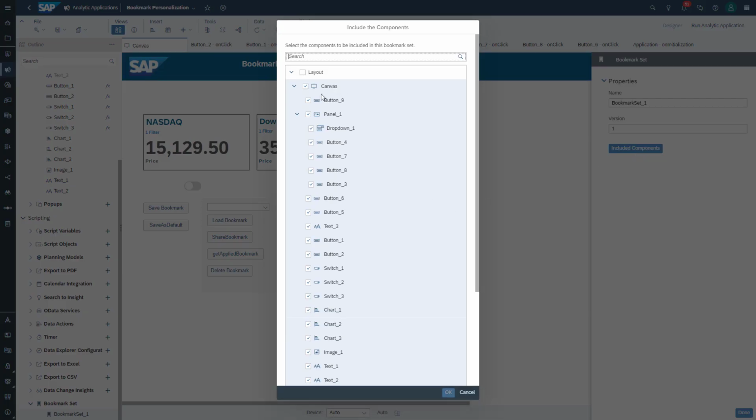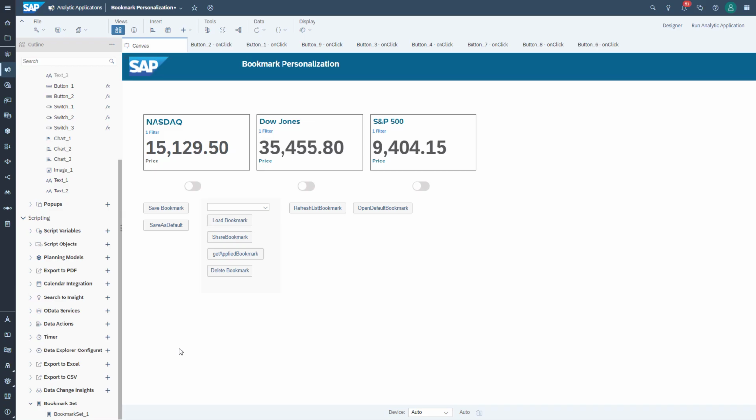And also, you can decide which components are included in your bookmark. In my case, I included all the widgets from the application, but if you don't want to save the state of one of the widgets, you just uncheck it, basically. After you have created the bookmark set technical component, you can then access the bookmark API. So let's see the code associated with these different buttons.